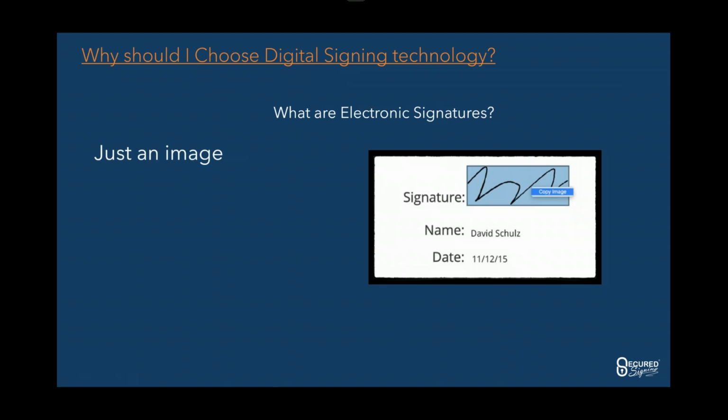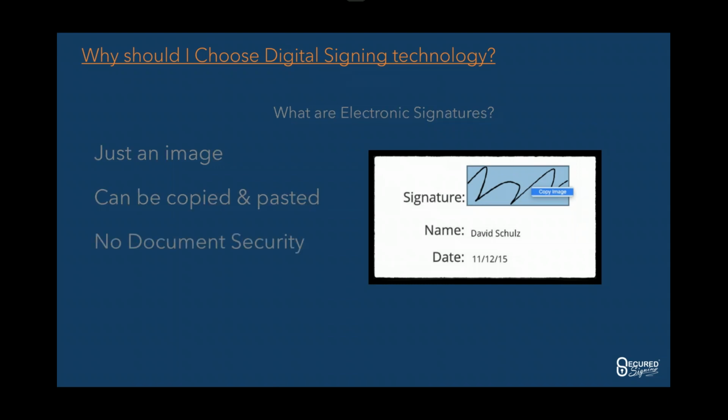So you do a scribble of your signature, and that becomes a picture. That picture can be copied and pasted because it is just a picture. And it doesn't have any document security. And what I mean by that is that when you sign with an electronic signature, there is no tool in the signature itself to detect if the document has been altered after it was signed. Okay, so somebody can get a hold of your document, change it, and you will have no idea. The signature looks valid, everything looks fine, and you have no clue.